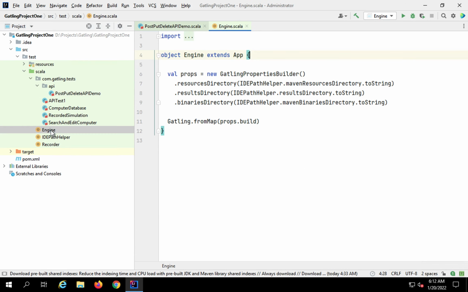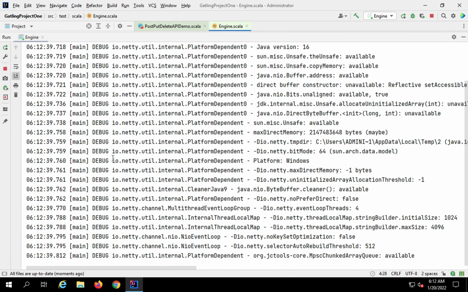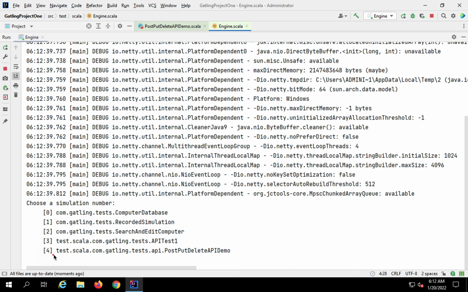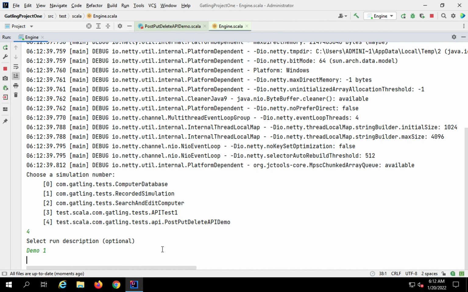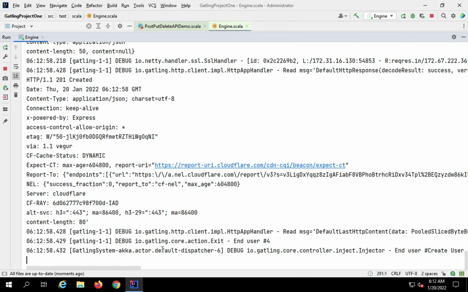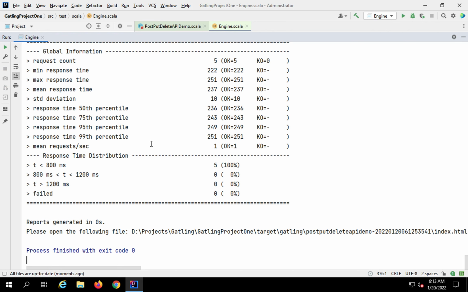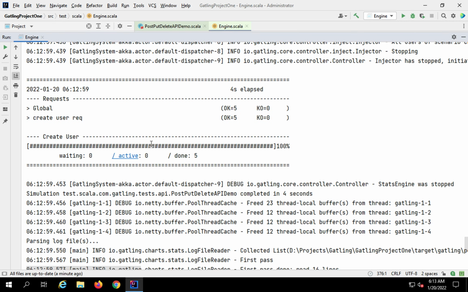So I'll go to the engine class and run the engine, and let's just see. So it has started the engine, and now we have to give the name, the number of our simulation, which is this one at number 4. So I will say 4 here, and I will name this as demo 1 and hit enter, and let us see what happens. So it is running, and yes, it is done. And you can also see all these global information, everything is here.